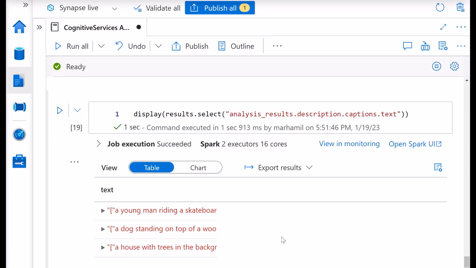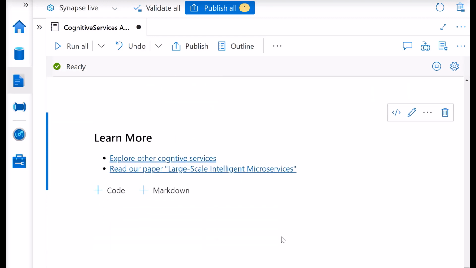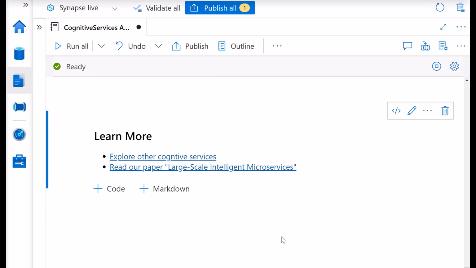So to recap, I've shown you how to use 2 different cognitive services, the computer vision service and the text analytics service, and we've explored how you can maximize your throughput by including asynchronous parallelism, automatically batching requests, and using multiple cognitive service keys at the same time. If you're interested in learning more about this project, we have tons of different notebooks like these that show you how to use not just these two cognitive services, but all sorts of different cognitive services. And you can also check out our paper, Large-Scale Intelligent Microservices, to learn even more about the nitty-gritty and how we architected and built this system.